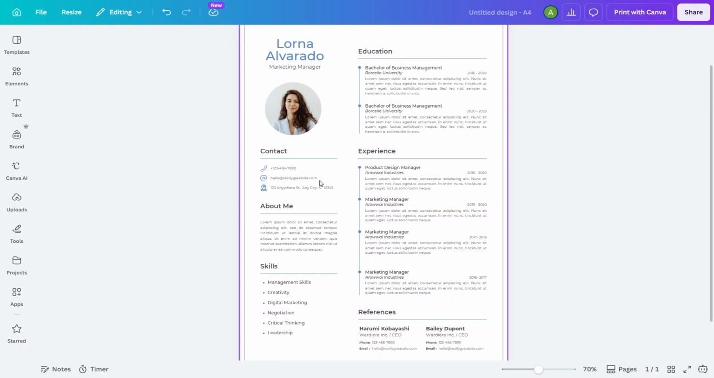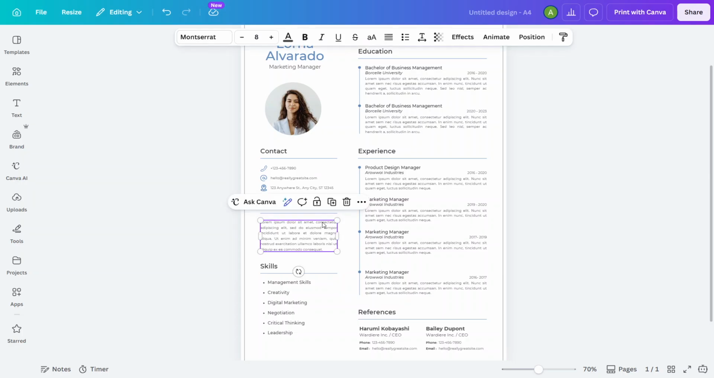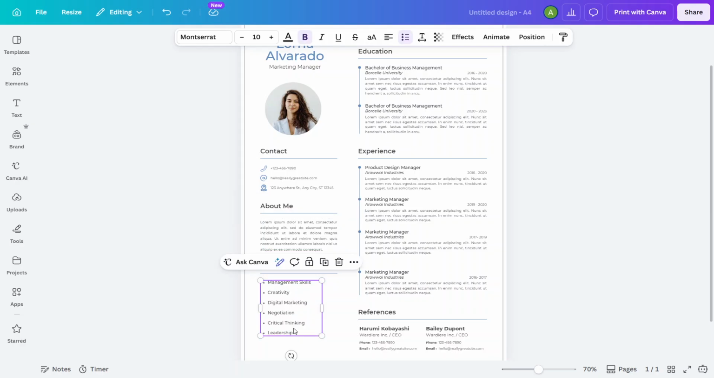At the top of the resume, add a short professional summary. This should be 2 to 3 lines that explain who you are, what you do, and the type of role you're targeting. Below that, list your key skills that are relevant to the job. Then move on to your work experience.